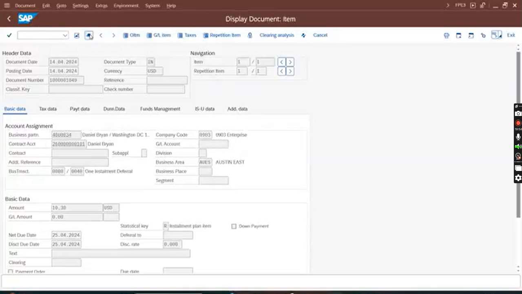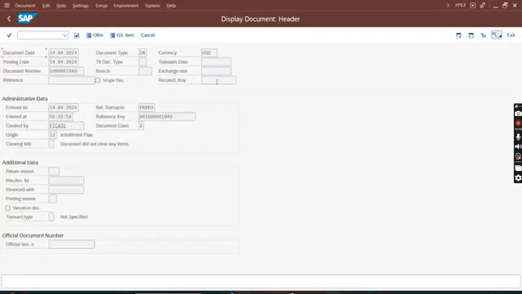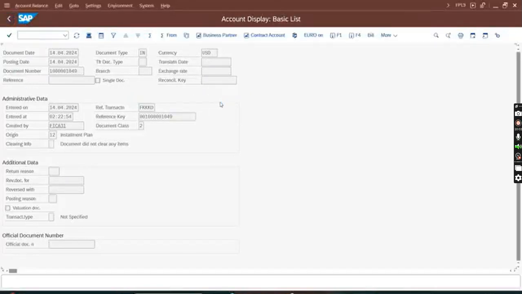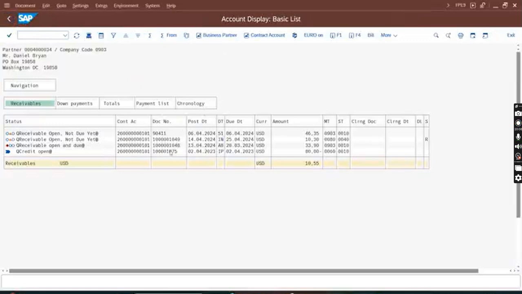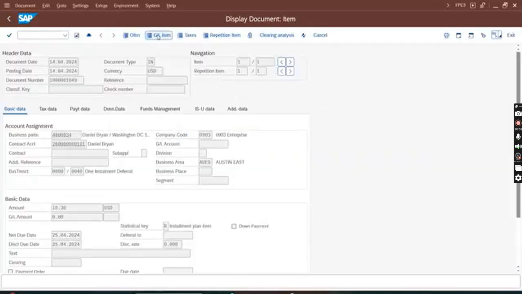Does it have a recon key? It does not. That means, similar to cash security deposit, this is a request only. This will not go to FI, and it will not have a GL item. You see, go to GL item. It doesn't have a GL item. No general ledger item. It is like a noted item. Only customer debit but nothing is credit, because I already have.